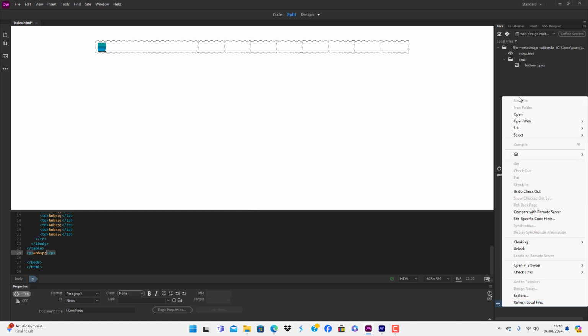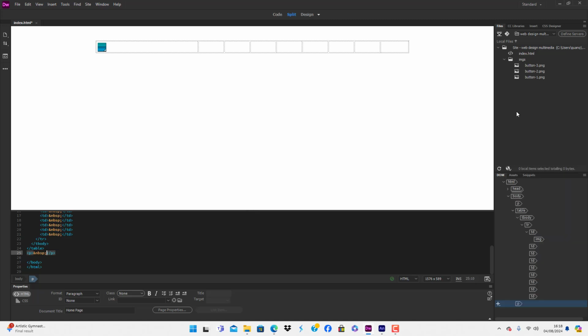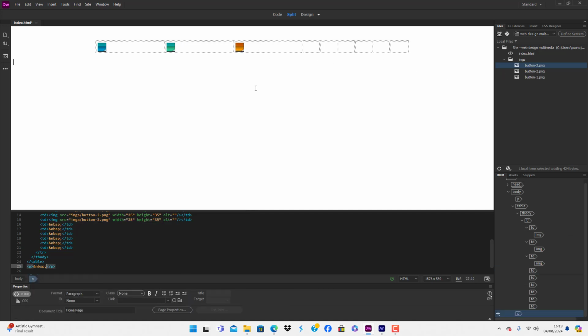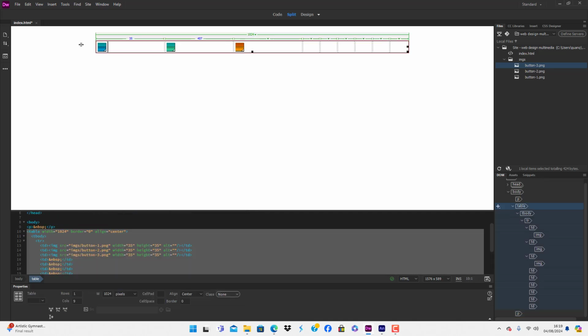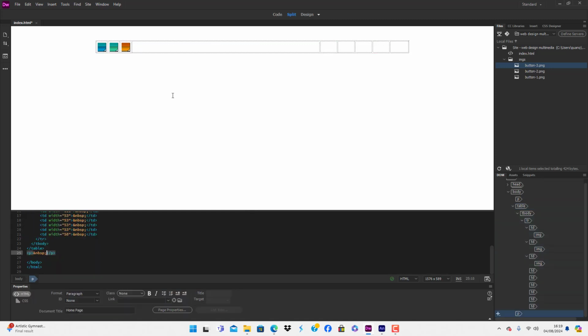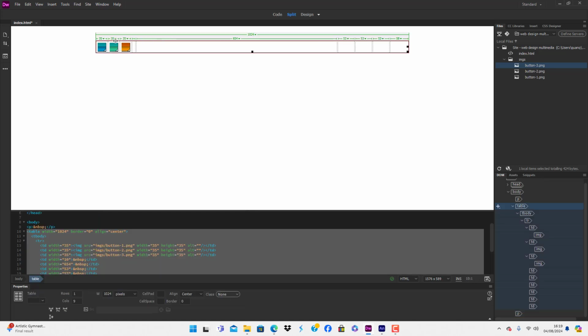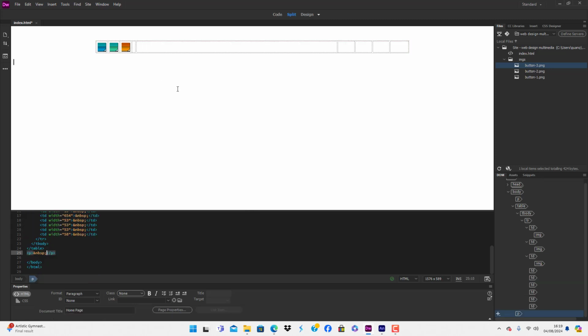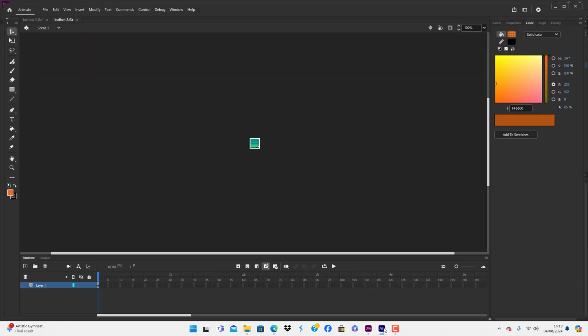I'm trying to remember how to refresh your buttons. There we go. Button 2 can be pulled out. Button 3 can be pulled out. What we're going to do is just bring them all in line with each other. So now they're in line. We'll work with 2 more buttons.